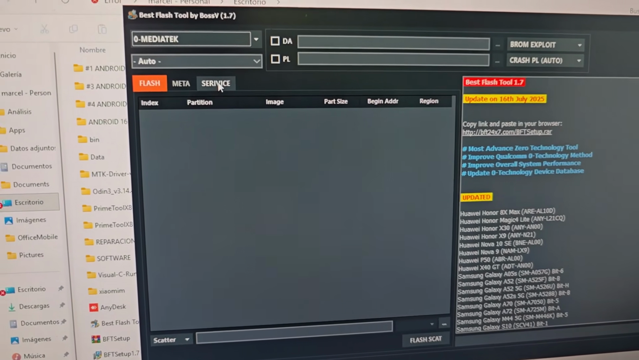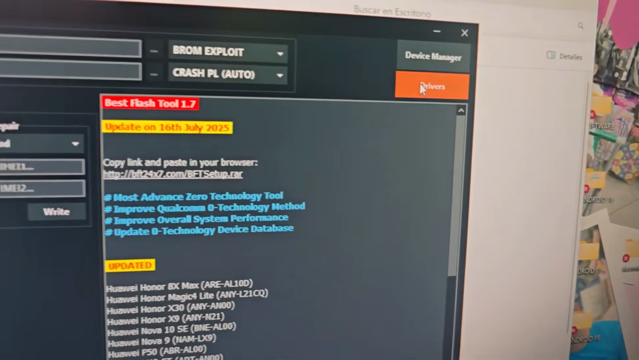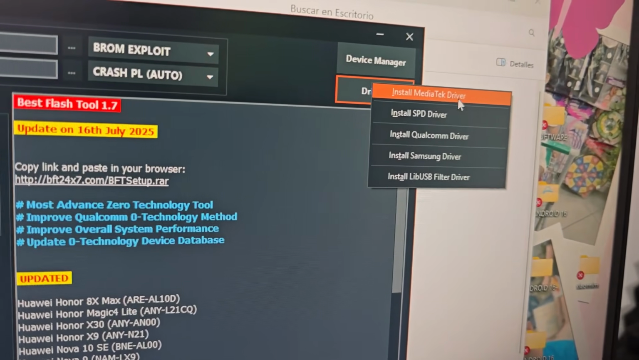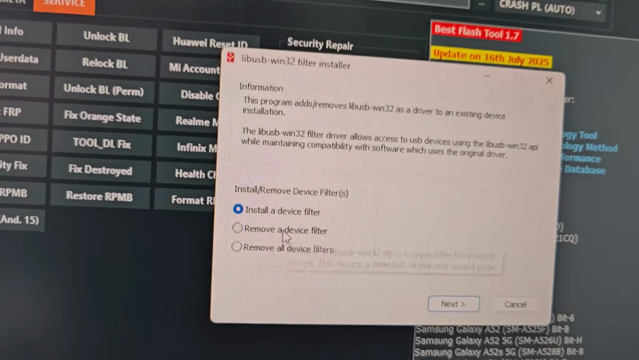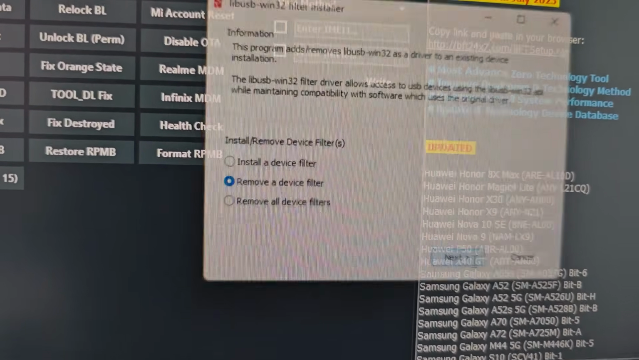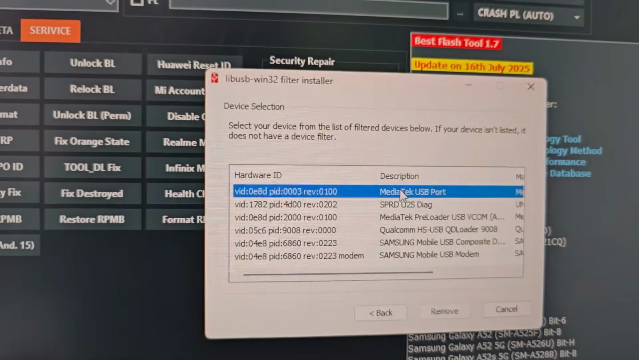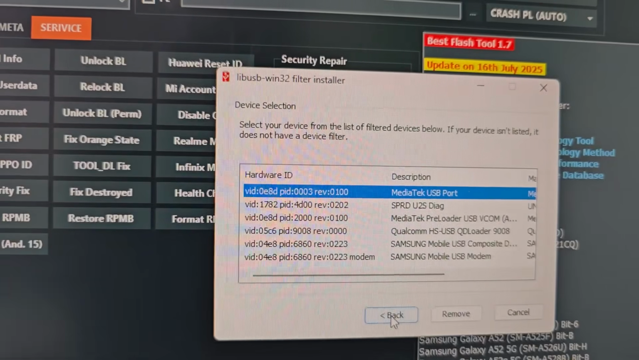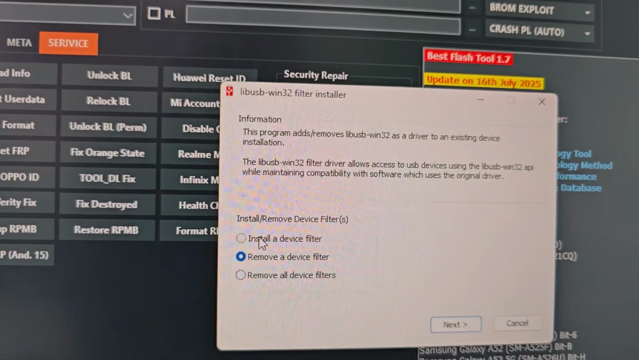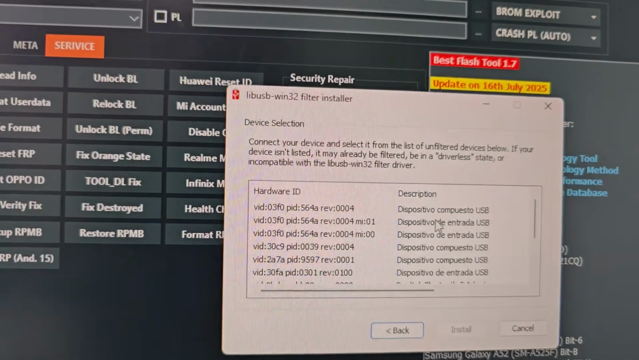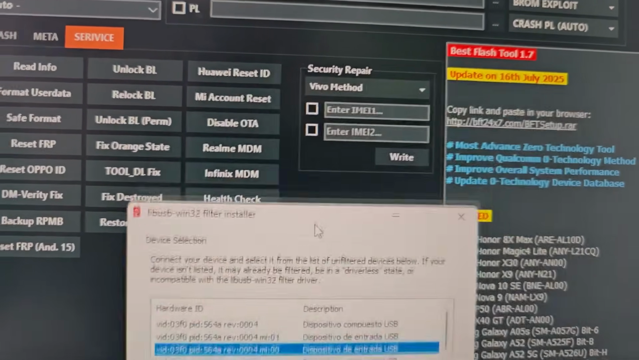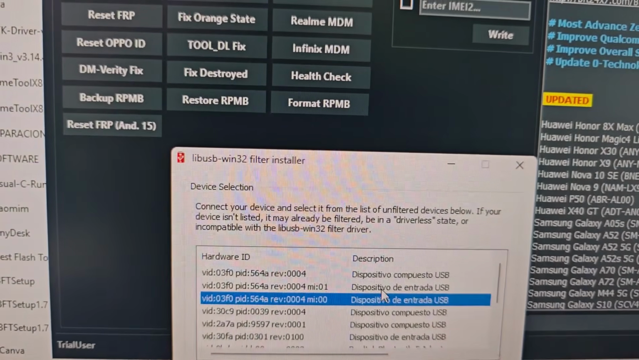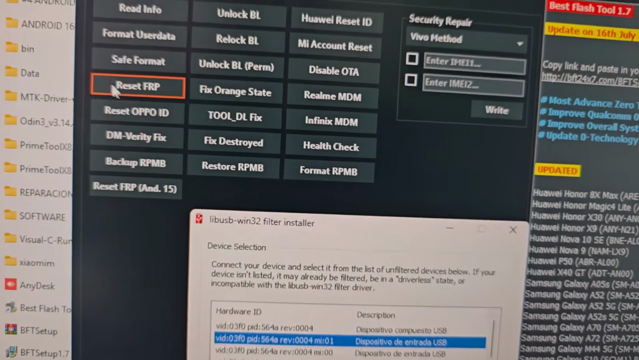We'll go here to Services. Here we can also find the drivers. We install the drivers. We can also download this last driver, which tells us if the drivers are installed. How do we know they're installed? We click here where it says Remove. And if the driver appears here, it's because it's installed correctly. If it doesn't appear, you'll click here on Next. If it appears here, click on Install. If not, when you connect the phone it will appear here. Select it and click on Install.